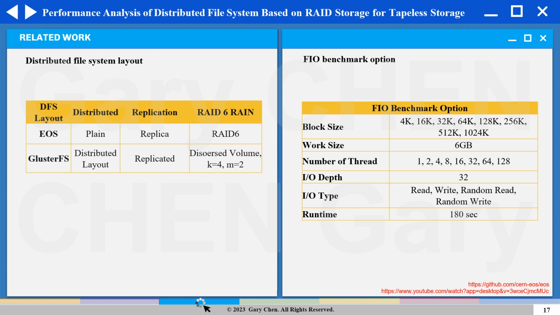RAID layout and Reed-Solomon erasure coding enhance data reliability and availability in different ways. The choice between them would depend on specific requirements and use case. I will talk about that later.